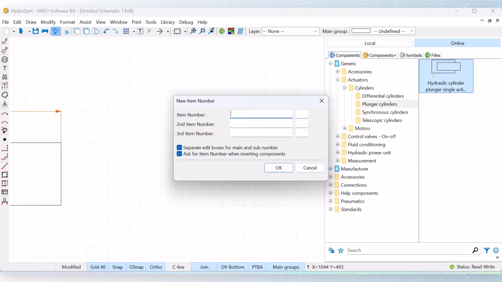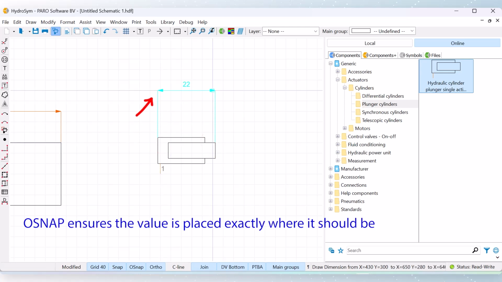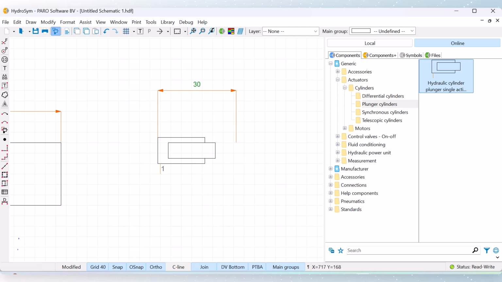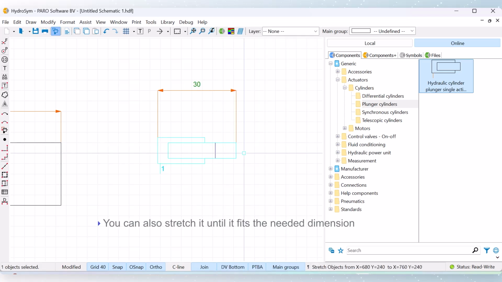Here's another example. I add a cylinder, apply a dimension, and again, OSNAP ensures the value is placed exactly where it should be. You can even place a dimension first, and then draw the geometry to match it. If you want your cylinder to be 3 meters, you can also stretch it until it fits the needed dimension.